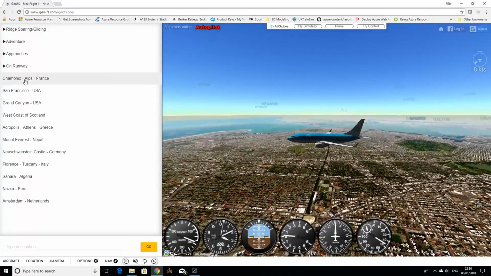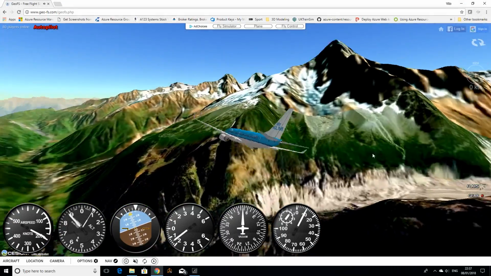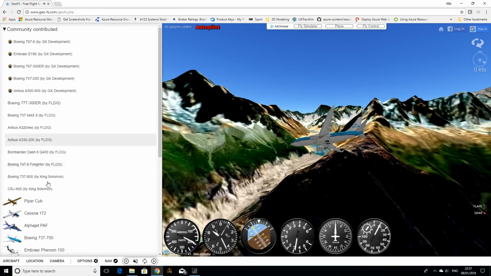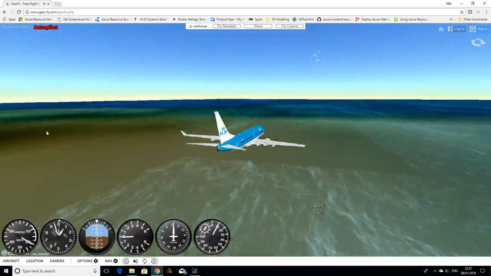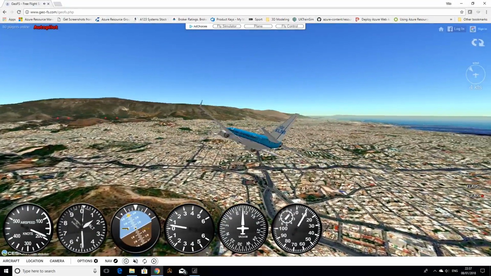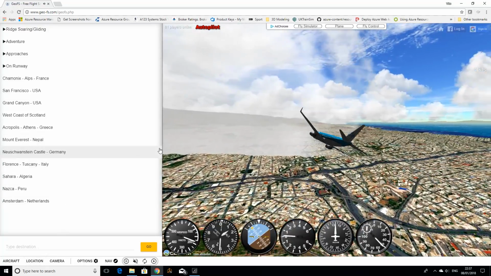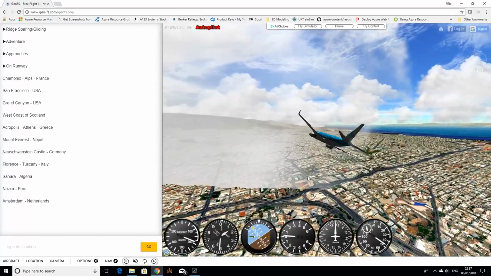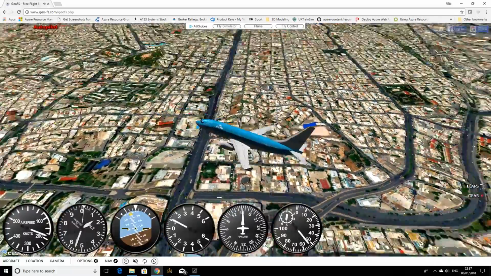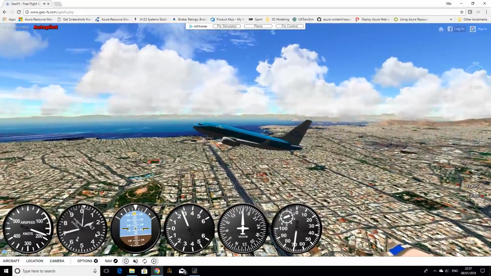What we're going to do is click on Chamonix in the Alps, and as soon as we do that, you'll see that the aircraft is in the Alps. And it looks like we're going to hit a mountain, so let's get out of there and click on Acropolis in Greece. That's the one. We're in Greece, and you can see there's Greece, and we're flying over it. So that's as easy as doing that.